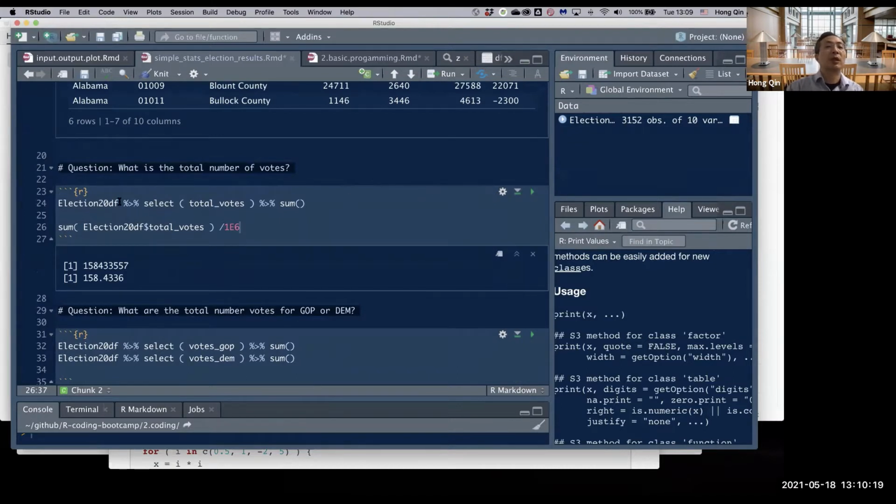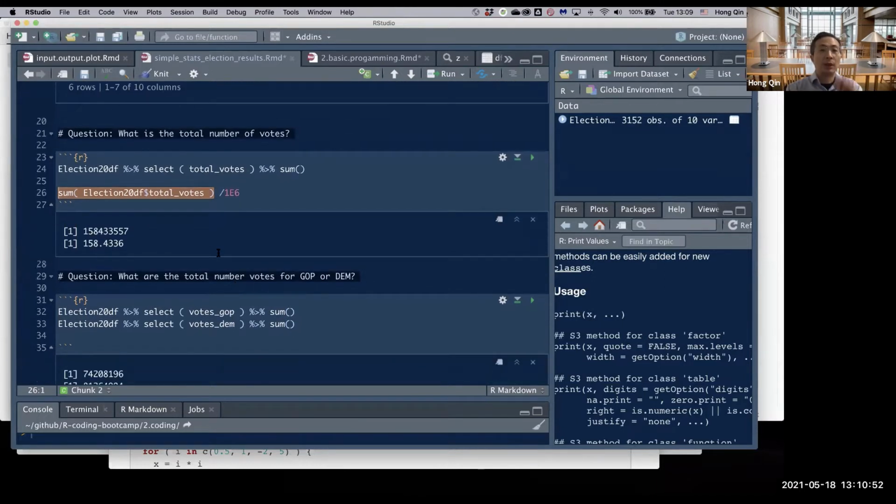So basically, we put this result, select the total vote for each county, and then just add everything up. And that's for the tidyverse. We can also use the basic R. In that case, we just use the $ sign, take the number of total votes, and then put it into the sum function. This is a chain of the function, and then the 158 million. So, and then we can also look for the votes for GOP, votes for DEM, and then sum that up.